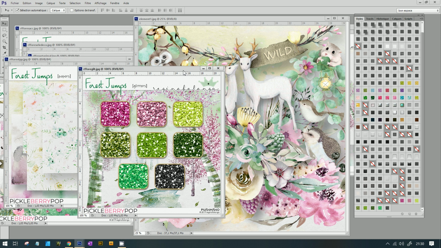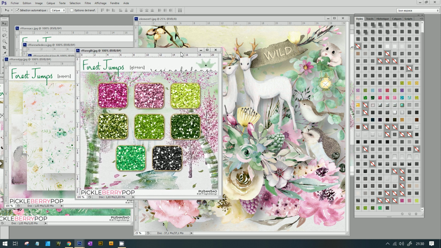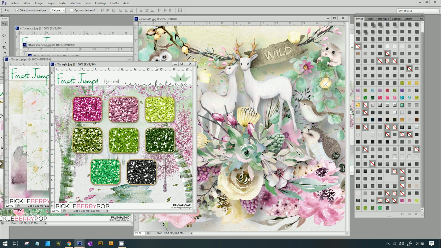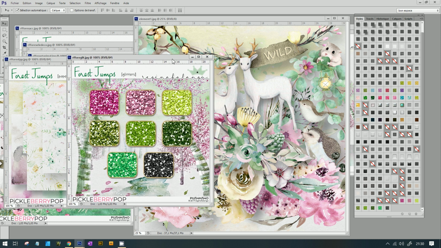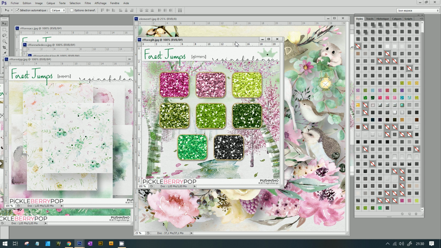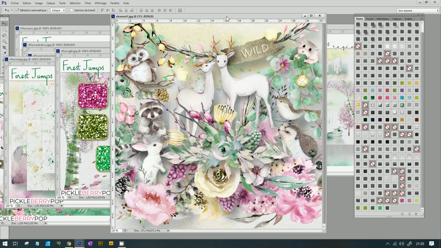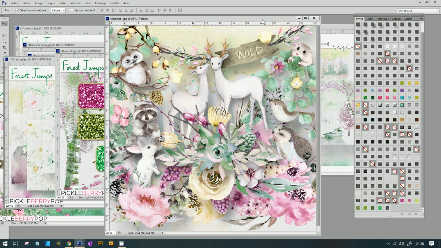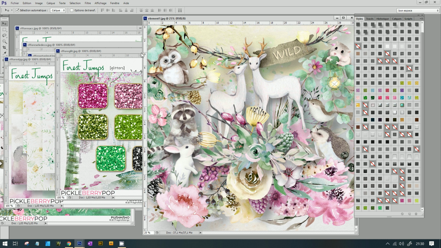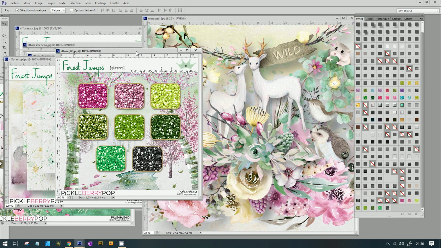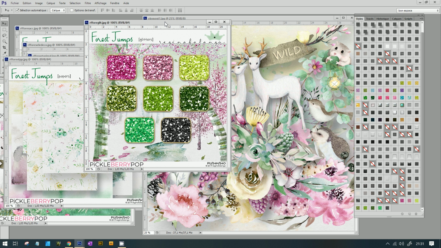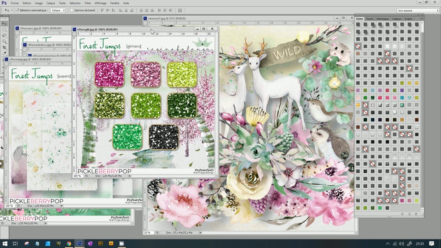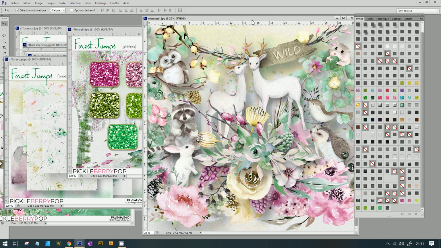Everybody, I'm Regina Falango. I'm going to show you how to use glitter in this new collection, Forest Jump. This is my new collection with forests and animals. For this collection, I use watercolor elements, and to put a little light in this kit, I have made glitters, and I show you a new way to use these glitters and the classic way.